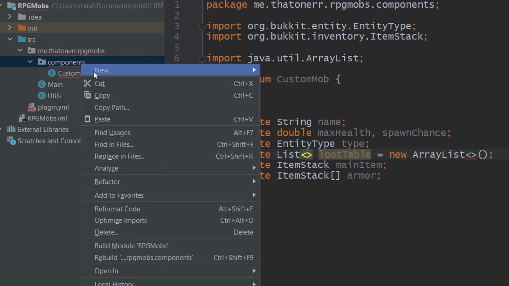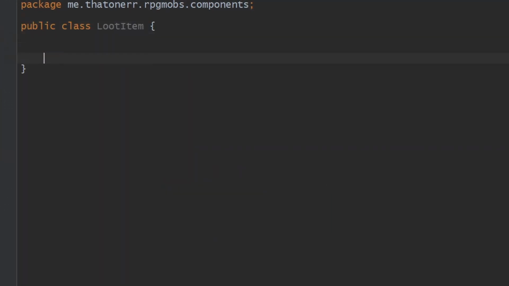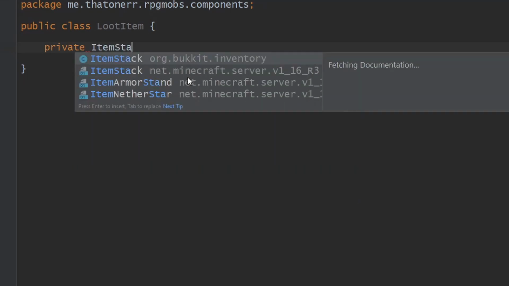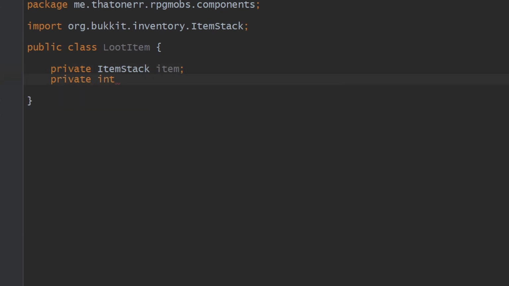So in the components package, let's create a LootItem class. What this does is create a loot item. We just want the type of item to be dropped, as well as the amount. So we'll have a minimum range and a maximum range, because let's say we want this zombie to drop 1 to 3 pieces of rotten flesh. So minimum, maximum, and we're going to set this to 1 by default. You'll see why that matters later on.